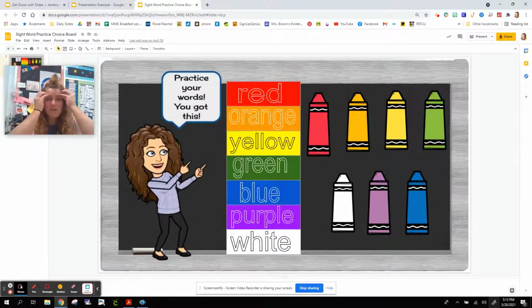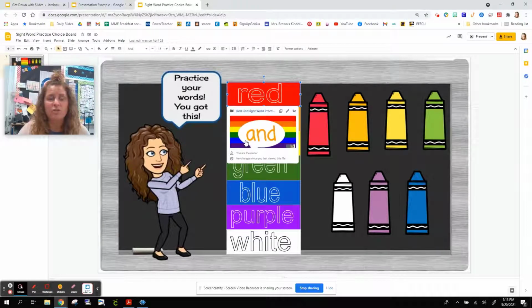Now that might be blowing your mind. You may not know how that works, or you may be thinking, yeah, I got this. I do QR codes all the time to my Google Slides, which is awesome. And when they open it up, I've linked all of these to videos I have created to practice their sight words.